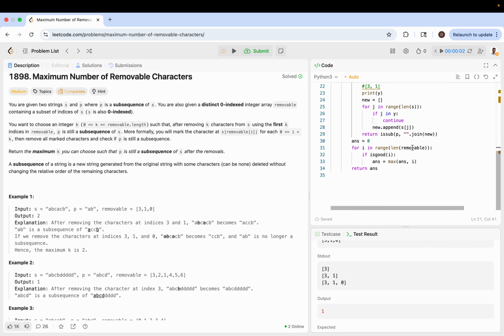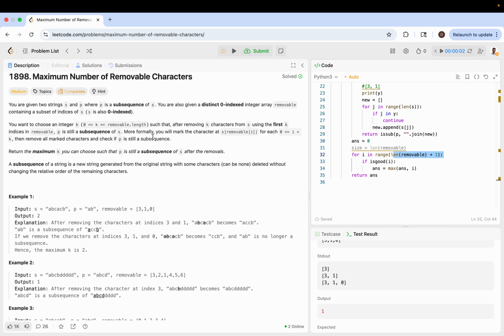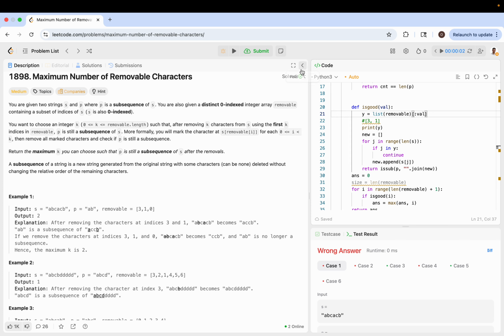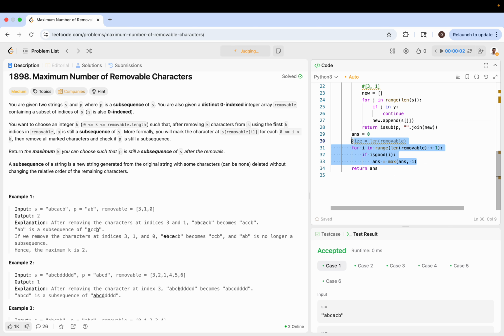Okay, so we're going to try. Yeah, so size is length of removable. Let's do +1 because it's less than or equal to removable.length, right? Okay, so then we can go up to, not including, value the index, and then submit it. So obviously this is going to be really slow because this is my first brute force attempt, and then I optimized it using binary search.